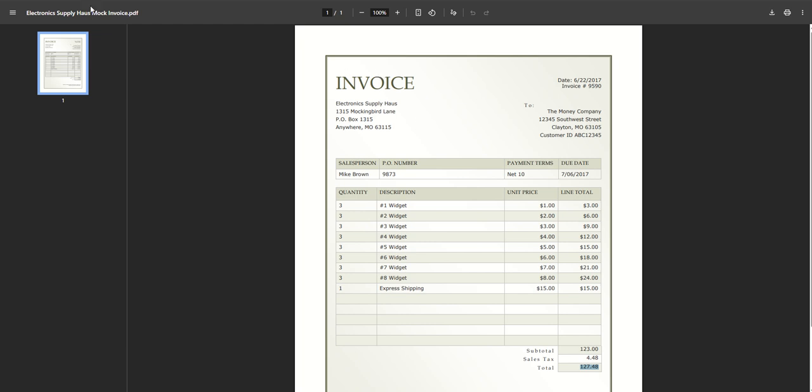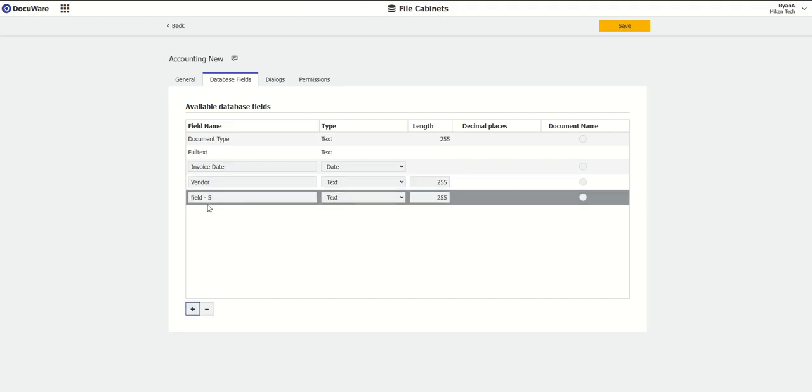So we have our vendor. We want our document type, which is on there. Invoice number, let's go ahead and put that on there.